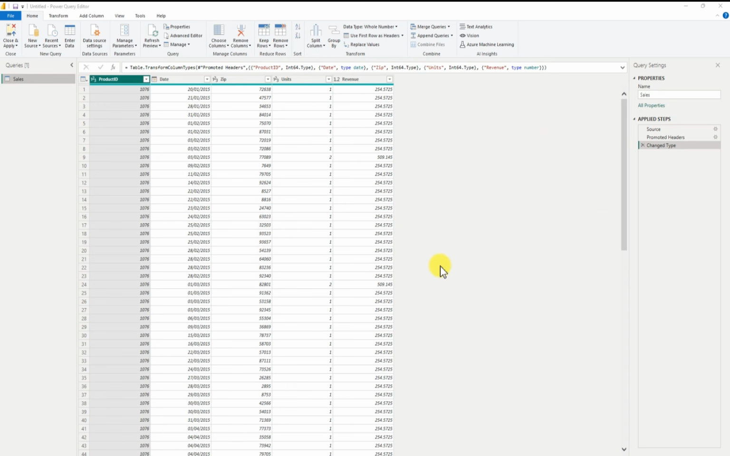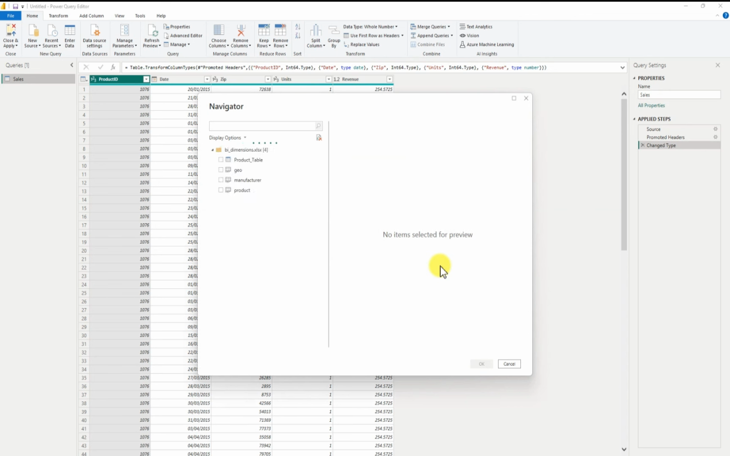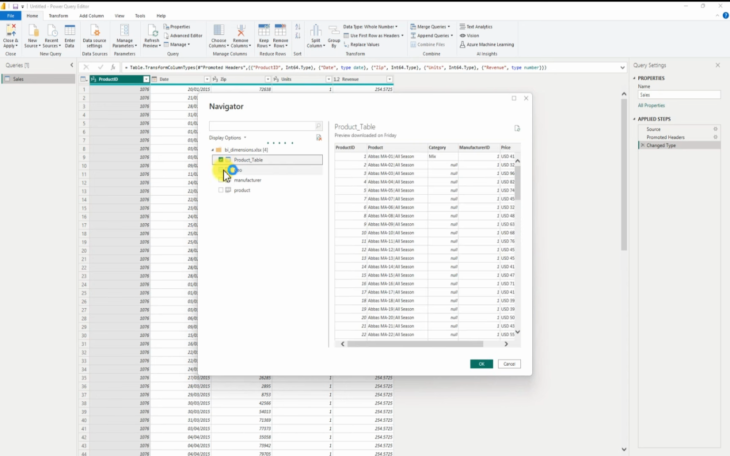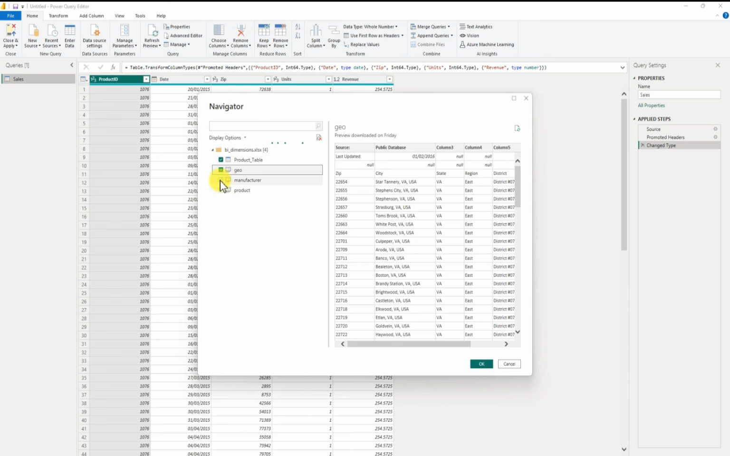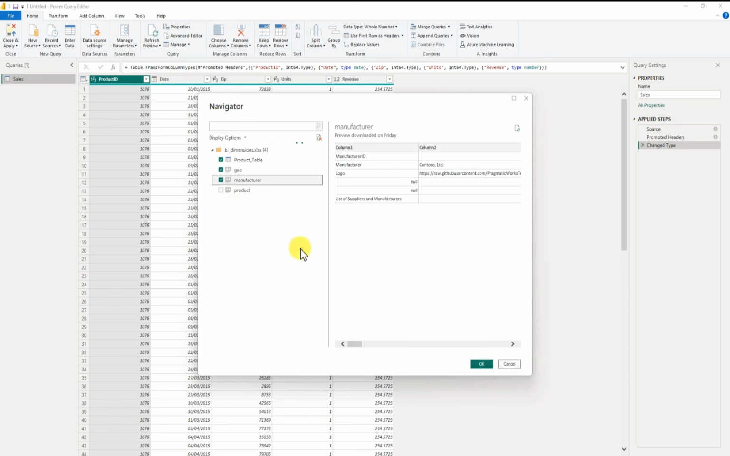Then we wait for the data actually. Then this is our navigator bar. Already we have it, and we are going to pick the product table. We're going to pick the product table. Then we are going to pick the geo. Then we are going to pick the manufacturer. These are the 3 tables that we need. Then I'm going to click OK.